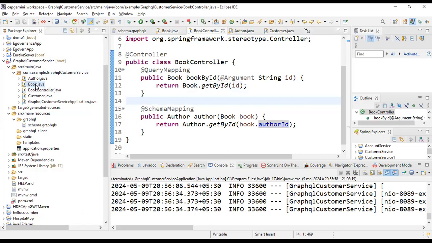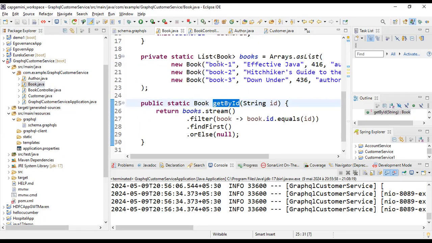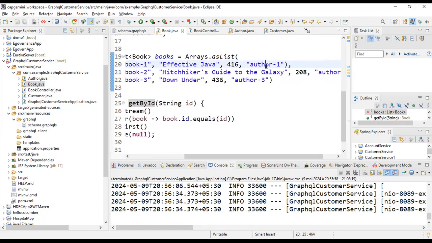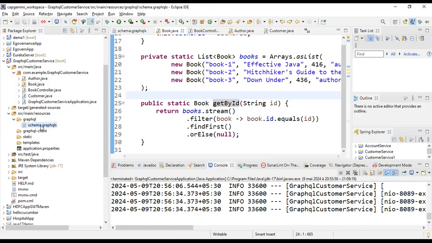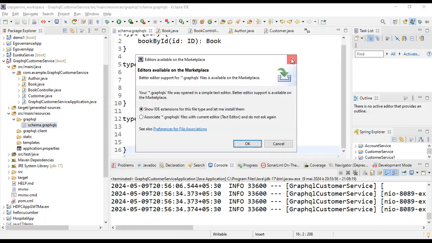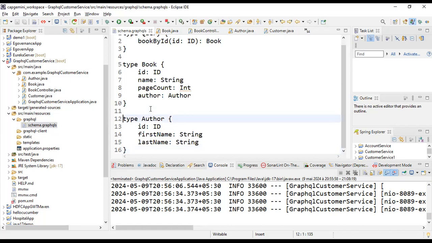If you come and see in your book, you have a book ID, a book name, a page count, and the author ID. When we pass this author ID, you can get the complete details of an author, correct? So it's like a one to many relationship, right? One author has written multiple books. In that scenario, we have written a GraphQL schema in which you see book and author, and we have defined that author here, correct?